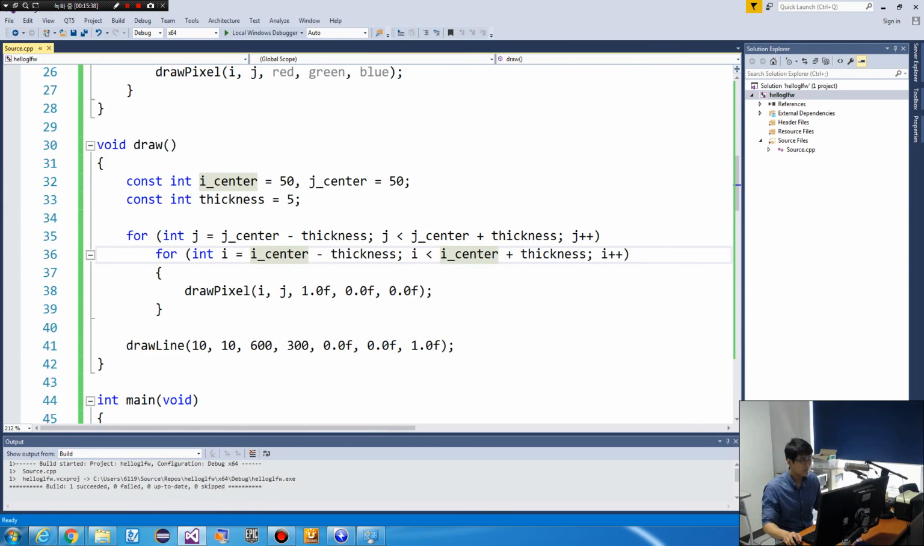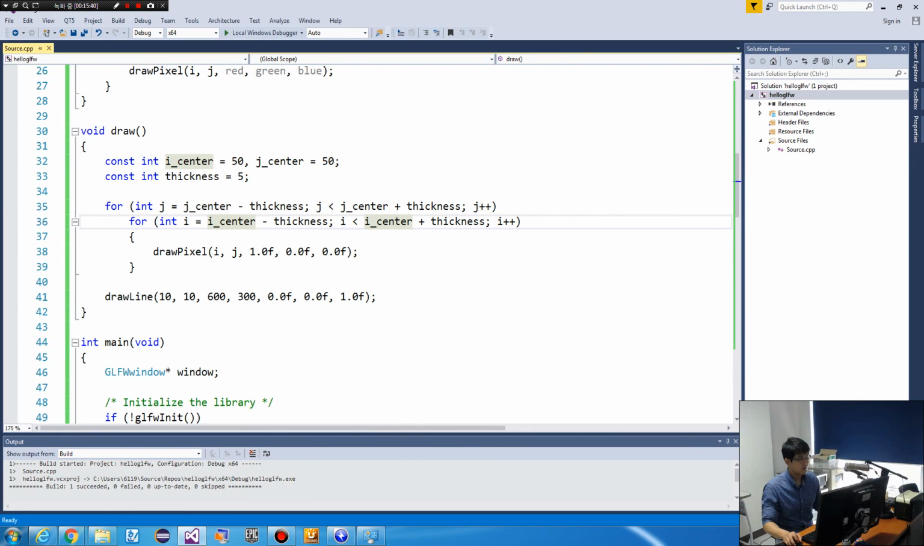Okay, so currently I'm programming in C programming style, not C++. So today's practice for you is drawing some more objects by using this code. Okay.